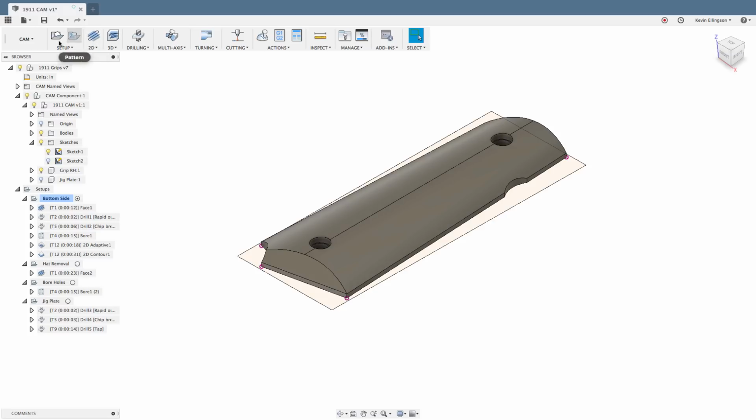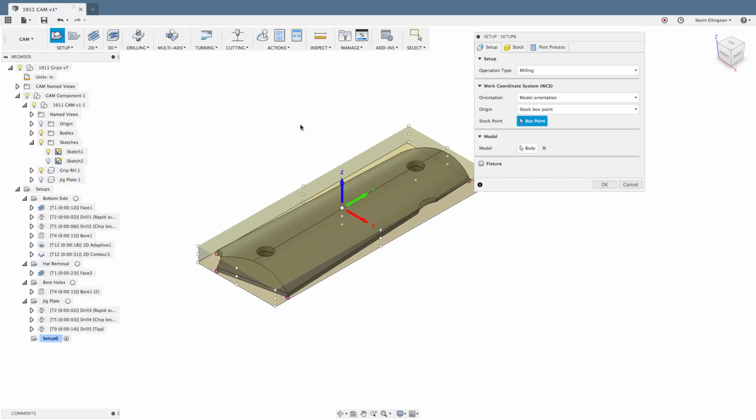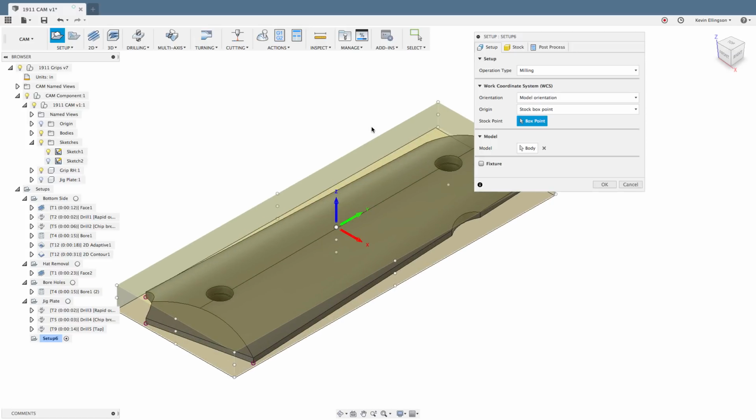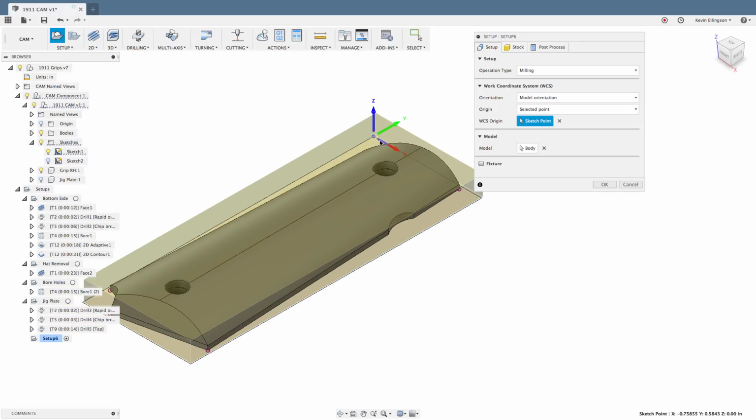So what I'm going to do now is create a new setup and move my work coordinate system, but where I want to put it is at the intersection of that sketch down there. So that's not a stock box point. Instead, that's a selected point, and I can go grab that point. So we're going to Z off the bottom, and then Aaron will pick up the X and the Y on the piece of stock, and that's how he's going to touch this off.